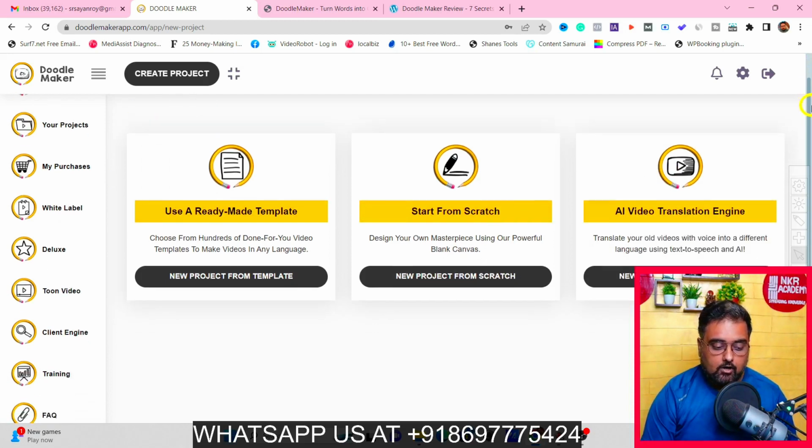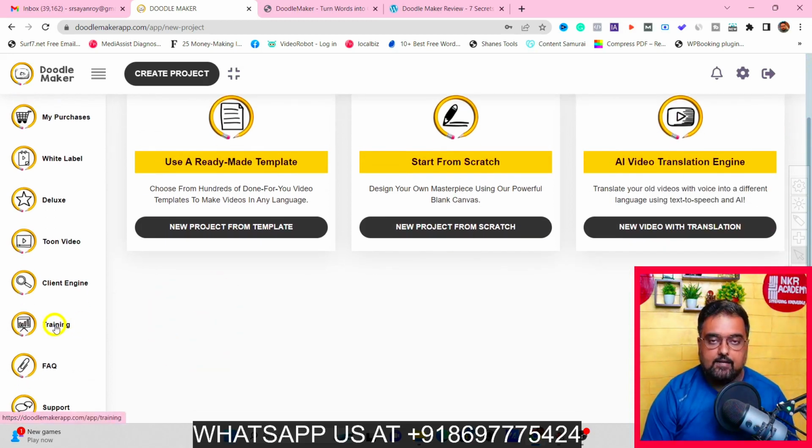In here, if you scroll down, you can find a section called training, from where you can learn more about DoodleMaker if you need to know anything about it, right? Then there is FAQ and there is support as well if you ever need to. With that being said, on the left hand side, there are some upgrades as well. We'll talk about that when we talk about the pricing.